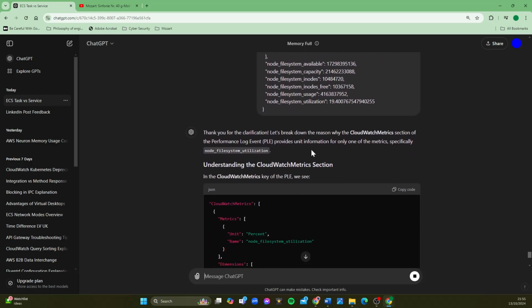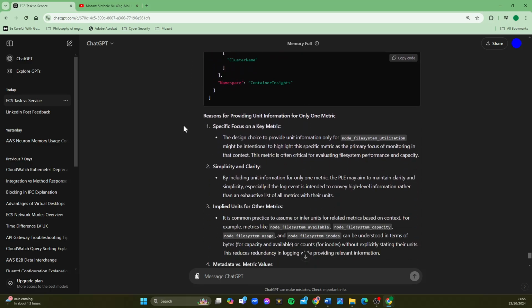Thank you for the clarification. Let's break down the reason why the CloudWatch metrics section only provides unit information for node file system utilization. Oh, okay, again, specific focus on a key metric.